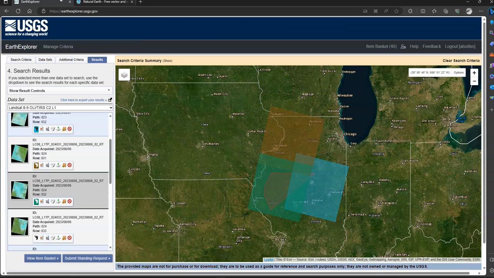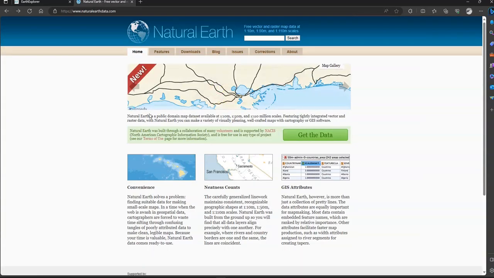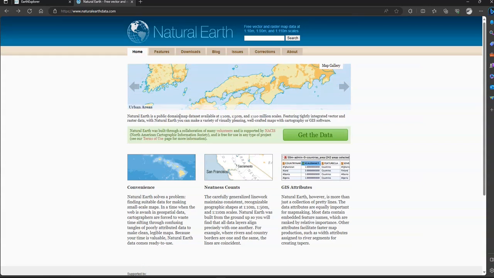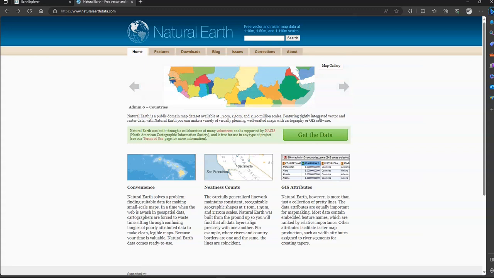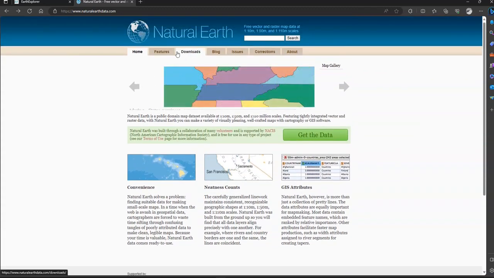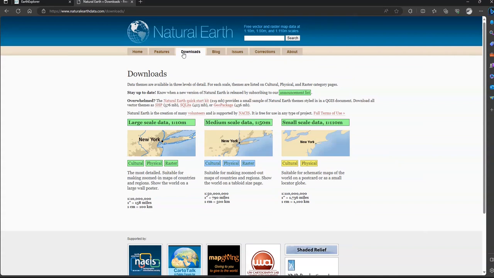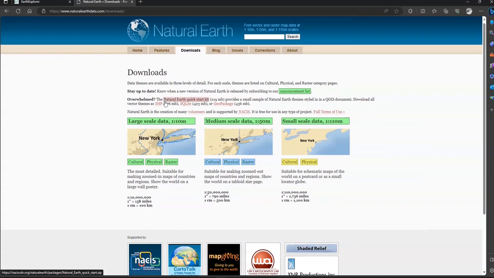And then next we'll have something called Natural Earth. And Natural Earth is basically, well, it says right here, a public domain map data set available at 1 to 10 million, 1 to 50 million, and 1 to 110 million scales. Features integrated vectors and raster data. With Natural Earth, you can make a variety of visually pleasing, well-crafted maps in cartography and GIS software. So basically, Natural Earth is useful for cartography. So go to Downloads.